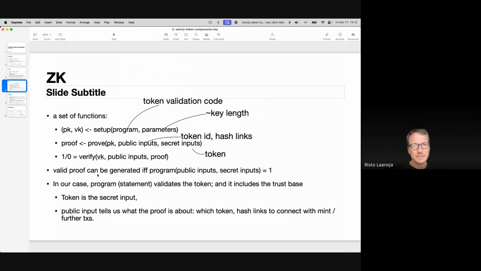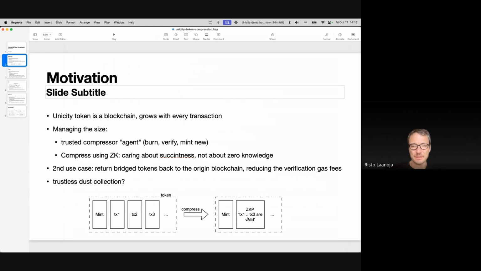And a valid proof can be generated only if a program executes correctly without halting somewhere. So in our case, the program is a token validation code. Parameters are, for example, security parameters, like how many bits of security, or roughly what the key length is. Then proving takes public inputs. The public inputs are necessary data to connect our proof with its environment. For example, we connect the proof with a mint transaction, or the public input is the actual token ID and token class. And a public input could also be how many transactions are compressed into one proof.